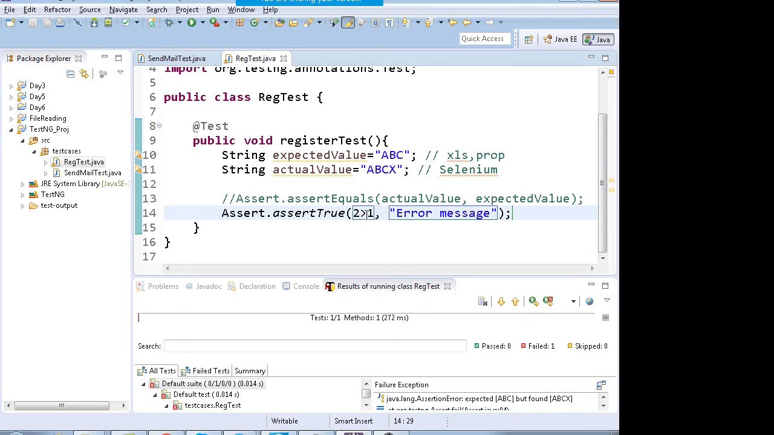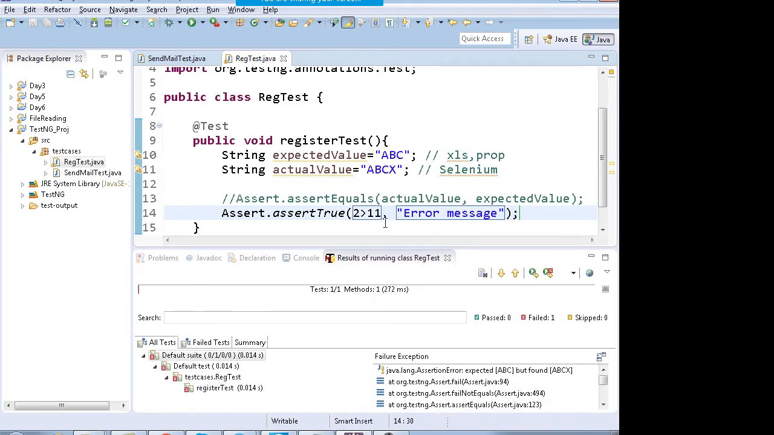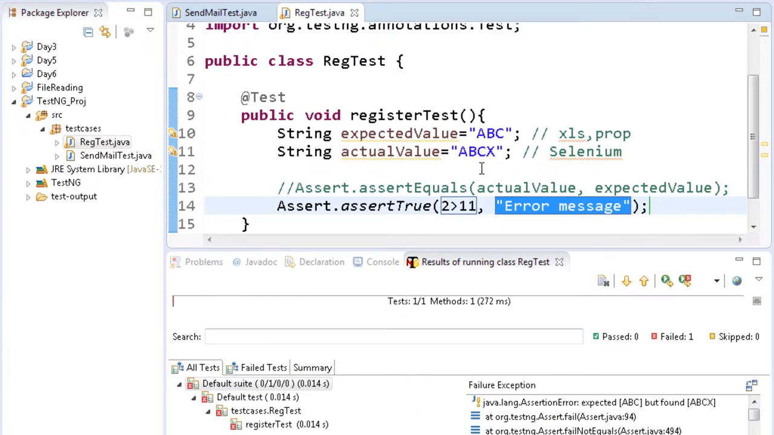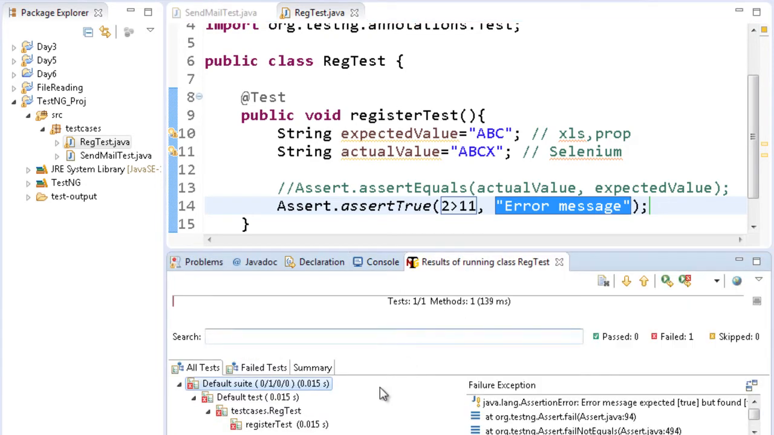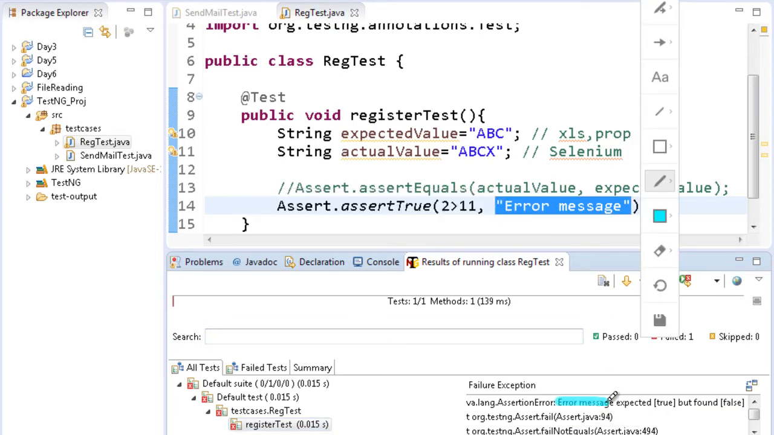But if I write over here 2 greater than 11, this assertion will fail, and in the reports you will have this error message coming up. Whatever error message you write will come up in the report. If you run this, it will fail, and you see that in the report the error message came up. This is actually coming from here.